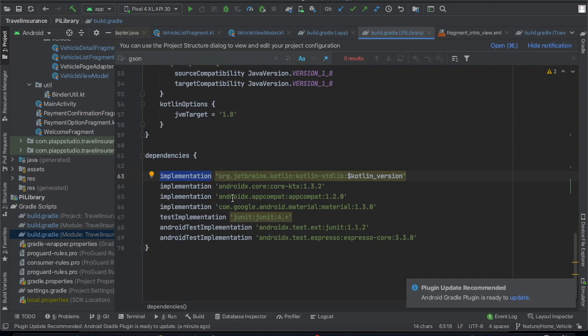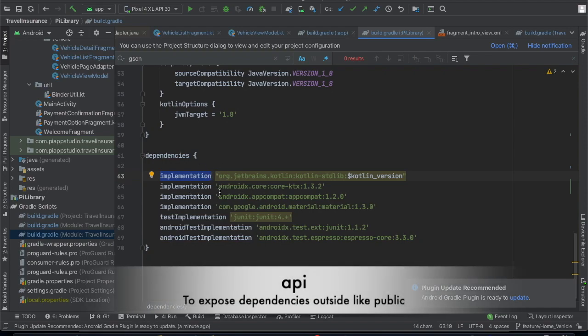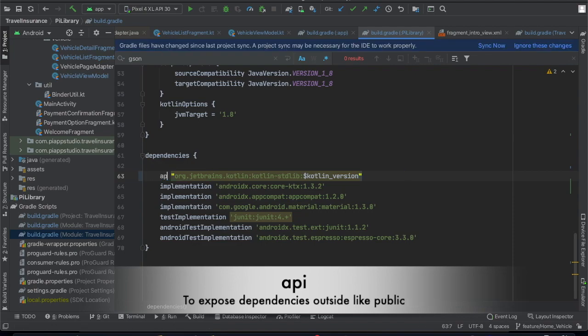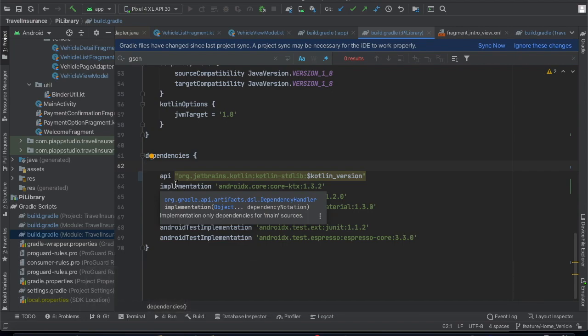If you want these APIs to be exposed outside of the module, then you just have to specify API. Okay, that's it. When you make it API, its dependency will be exposed outside. When you say implementation, your dependency module will not be exposed outside. That's it. So let's see how it works.